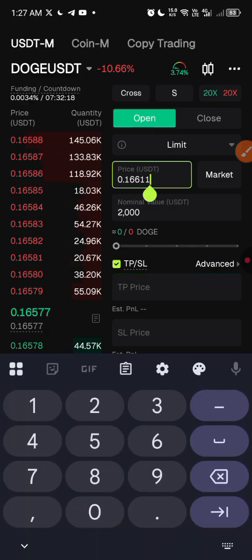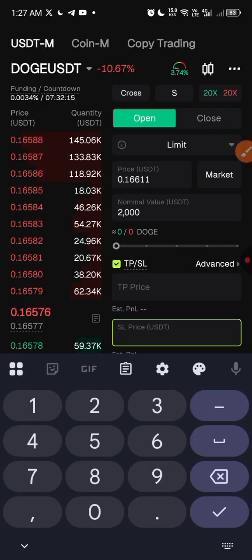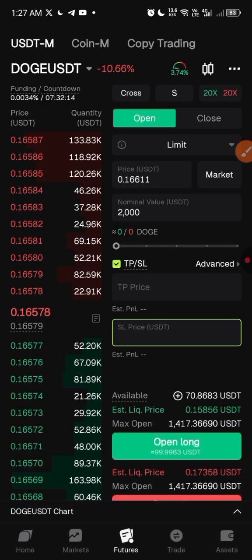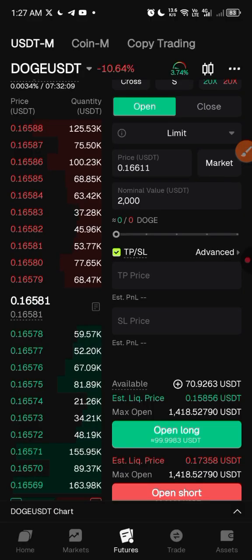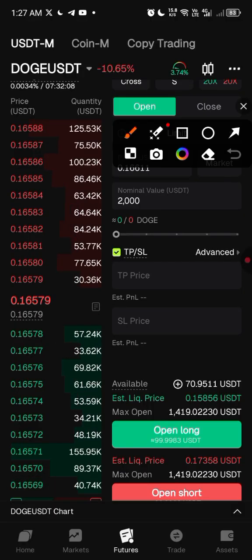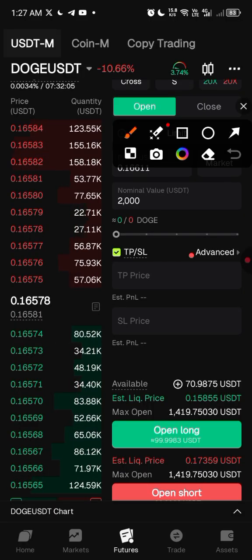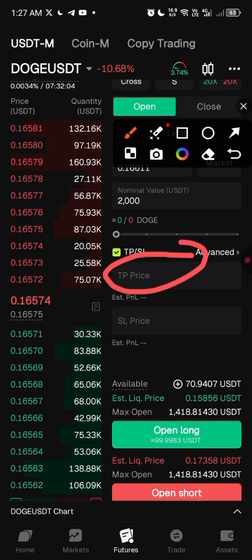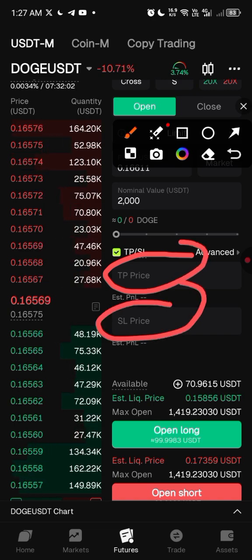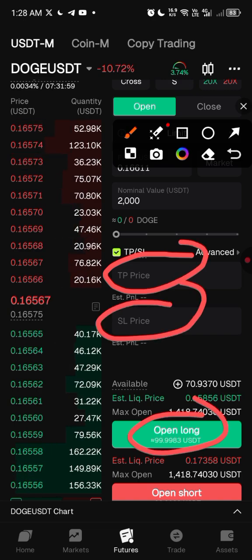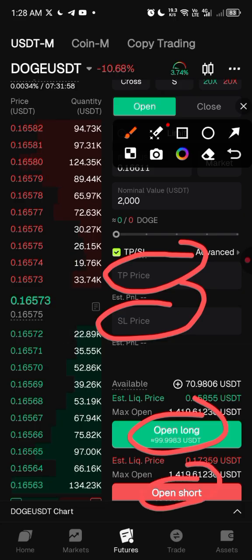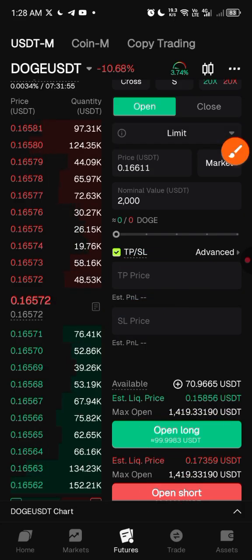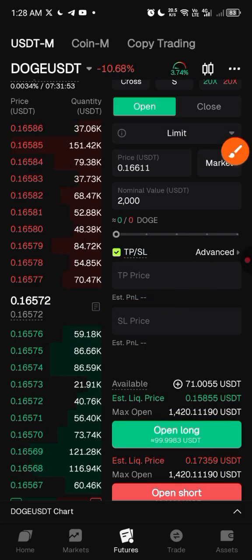You paste the entry price right there. You paste the TP, you paste your SL, and you click long if it is long, you click short if it is short, and you've entered the trade. So these are just the things you need to know about taking a trade. Once you put your TP, you put your SL, then if it is long, you click on long and you go long. If it is short, you click on short and you go short. Short means you're selling the market, long means you're buying.